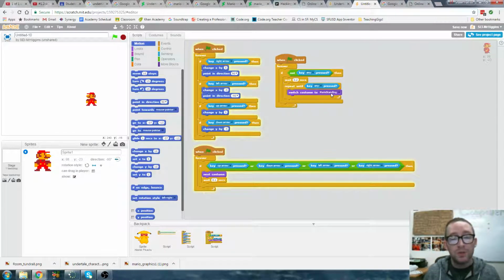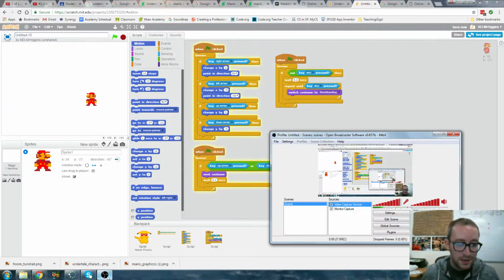So what I want you to do when you're finished with that is publish your Scratch project, and put it in our Sprite Sheet Animations group folder. Okay, I'm excited to see what you do, and let's get to it.